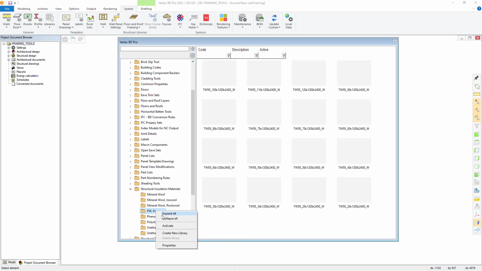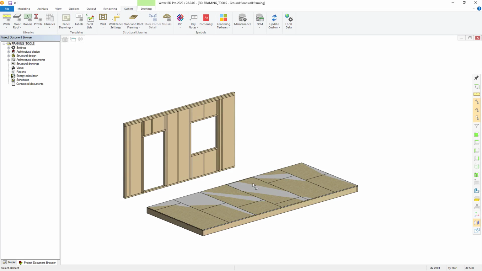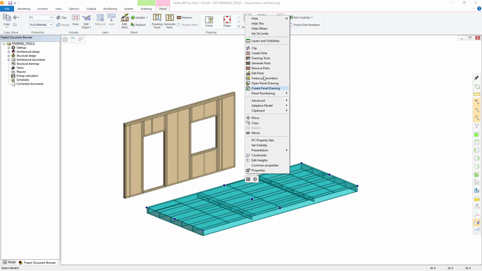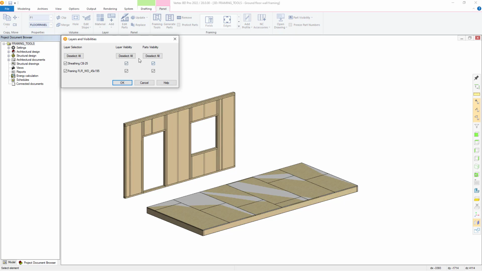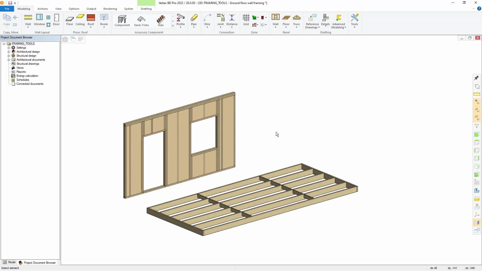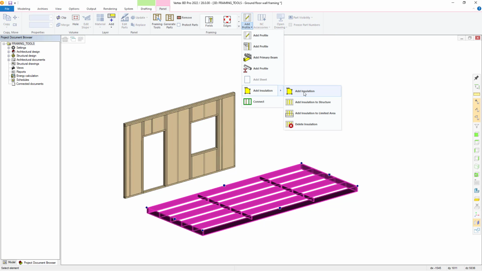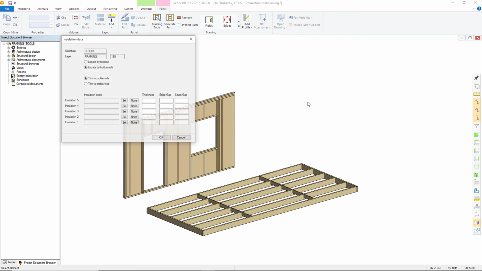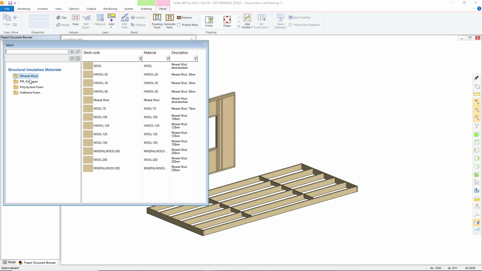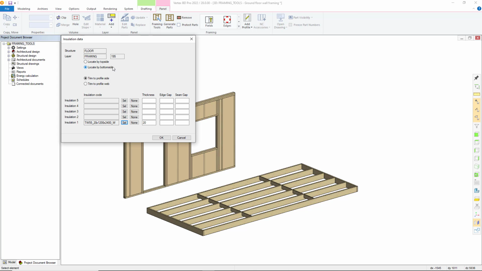Firstly, let's activate our insulation library. This, you can see, has width and length parameters. Select the floor panel and deselect other layers, leaving just a framing layer. We are going to add insulation to the framing layer. To add insulation to the structure, we select insulation and we input end and seam gap values. The edge gap is 10 mm and the seam gap is 50 mm.